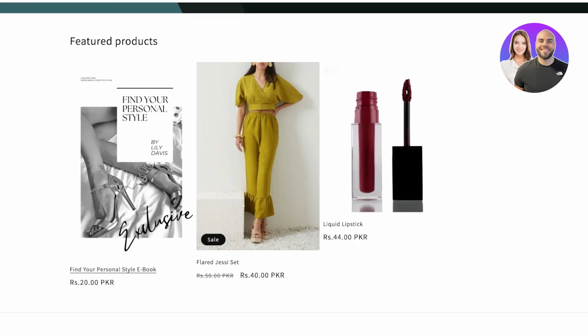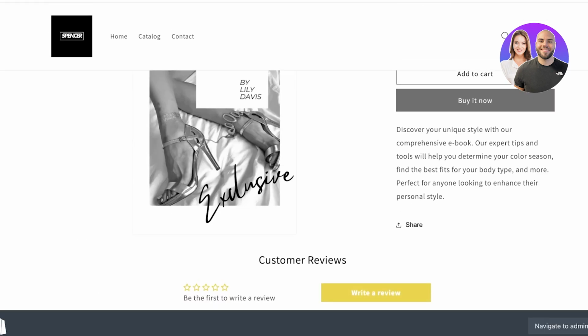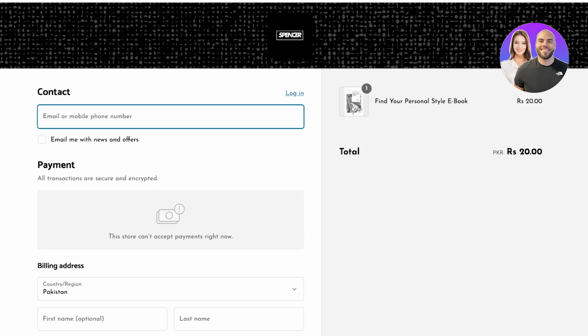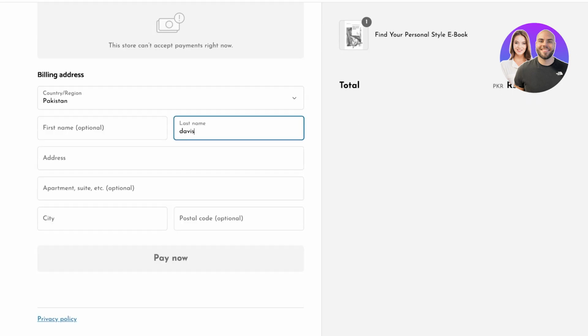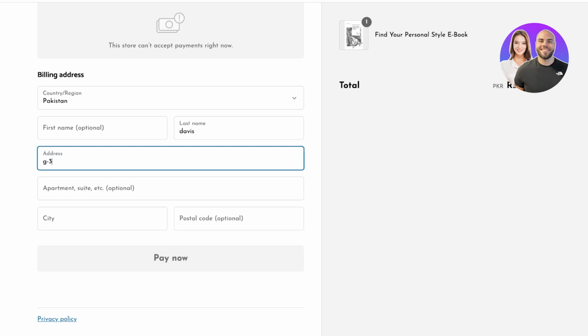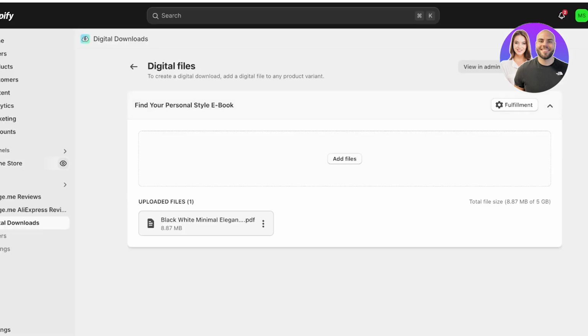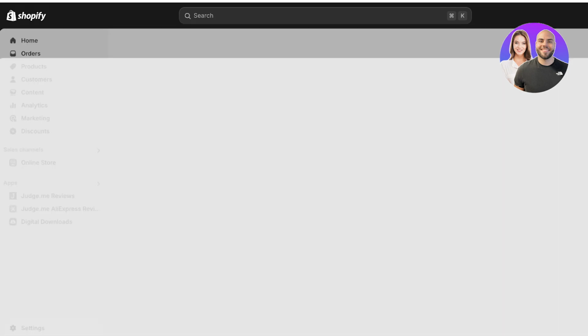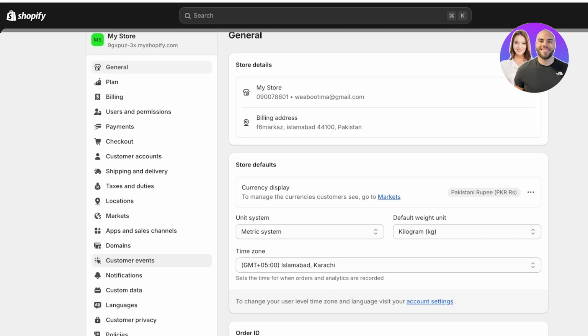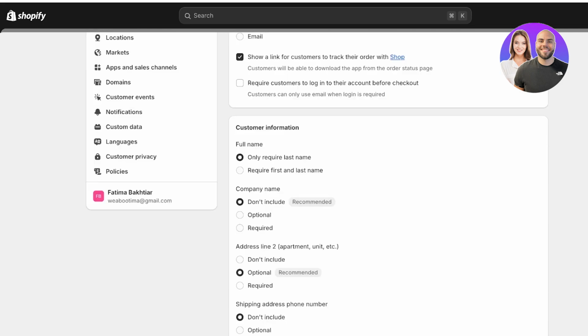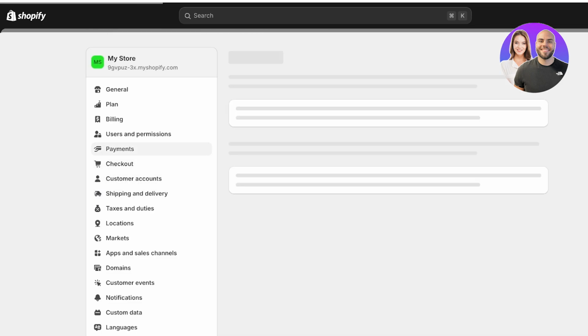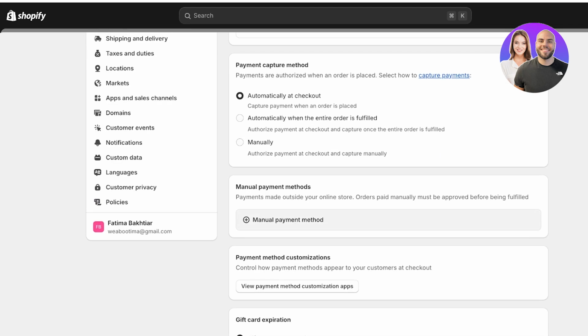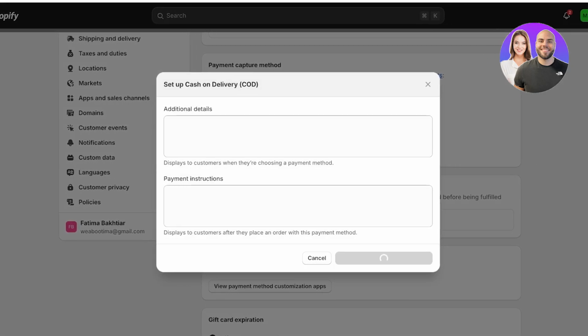So for example, if I go into my own store over here, go into my product, I click on buy it now. Once I click on buy it now, I enter my email address like this, add my first name, last name, all of my information like this. And I haven't set up checkout, so it's not going to let me check out. But if I go ahead and set up checkout over here, we're just going to add a simple payment method for this. So we're able to accept payment. I'm just going to add manual payment method, cash on delivery, activate.